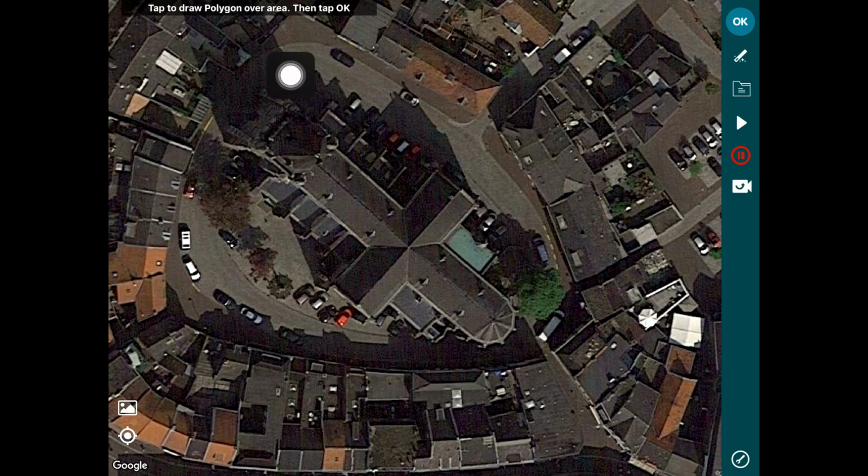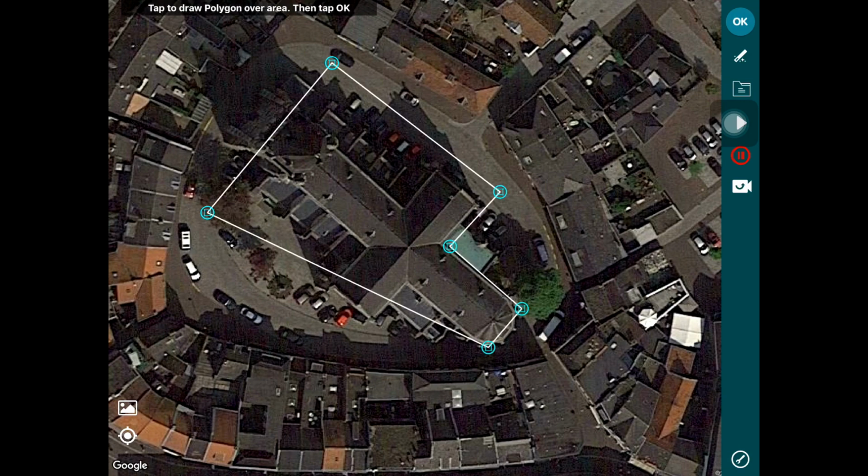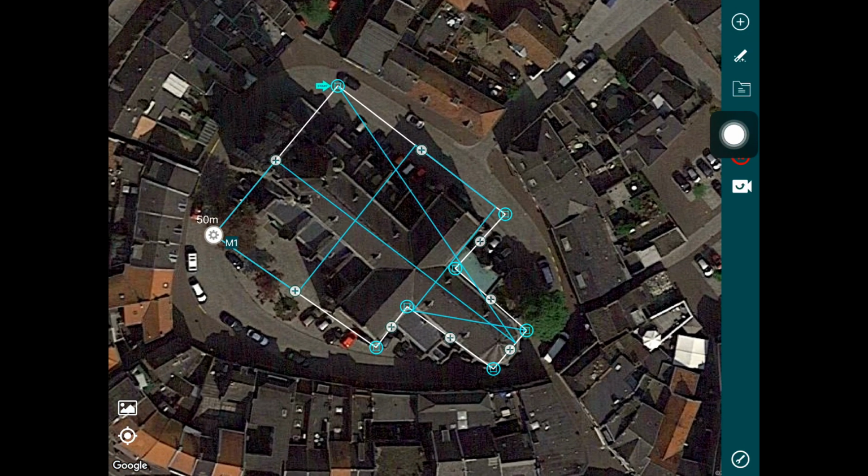Once I've done that, Hammer is going to ask me to tap to draw a polygon over the area I'd like to create a 3D model of. So let's say for the purpose of this flight, I want to capture this area. I'm going to start tapping, and you will notice that points start appearing on the screen. As I create the polygon, Hammer keeps drawing it for me. Once I've drawn a rough polygon, I can press the OK button over there, and Hammer's going to generate a default flight plan.